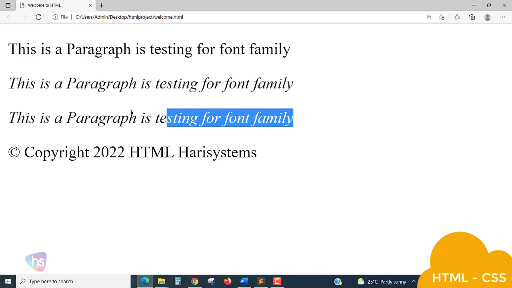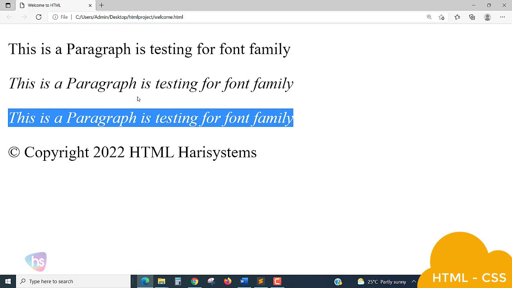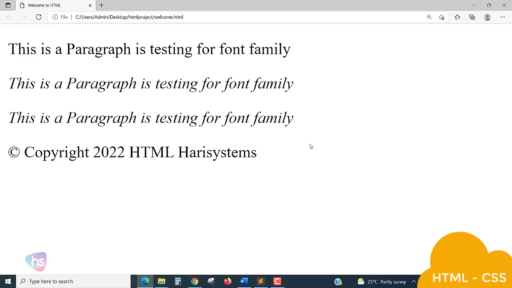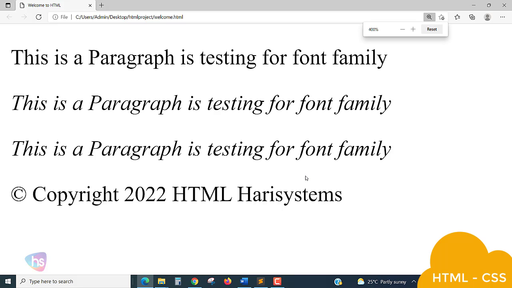So this one is similar to italic. Oblique is also a font style, similar to italic. So you try to apply more styles, controlling text styles and so on, and you will get more beautification along with the text in your HTML web pages content.